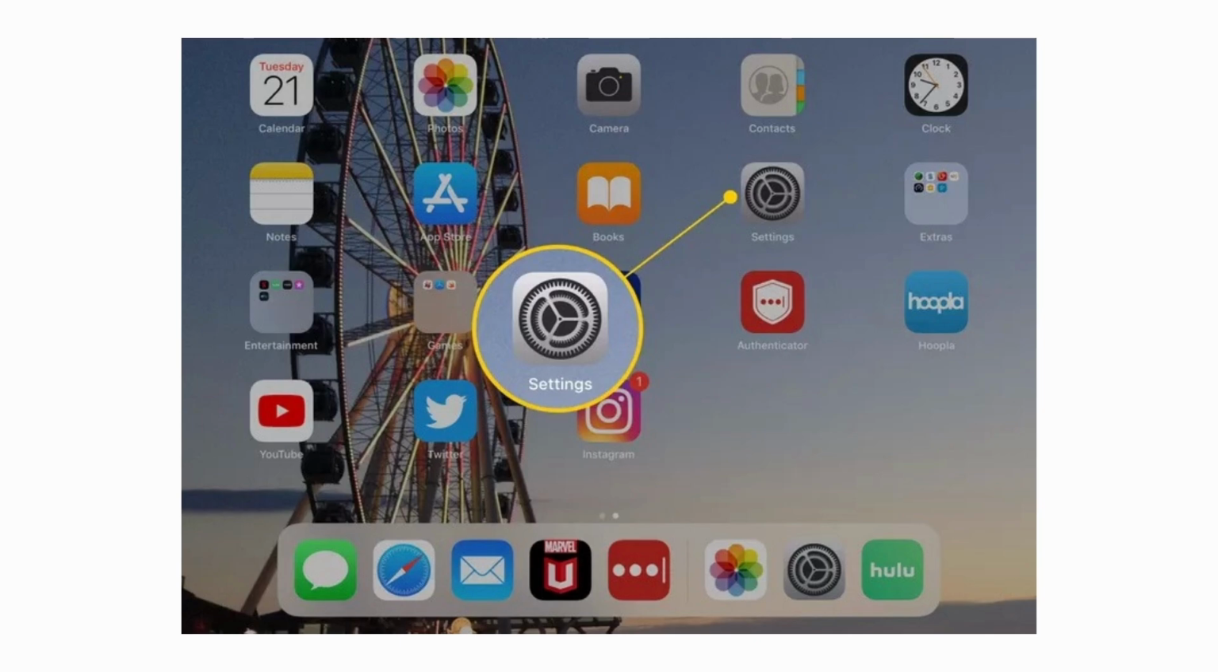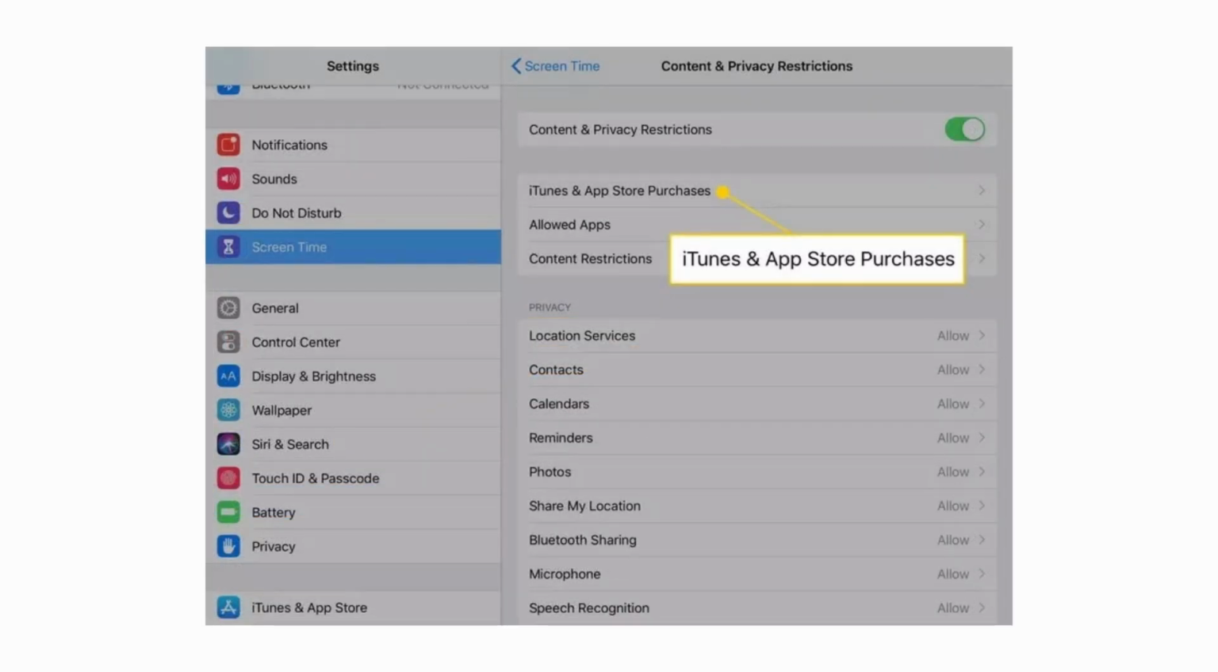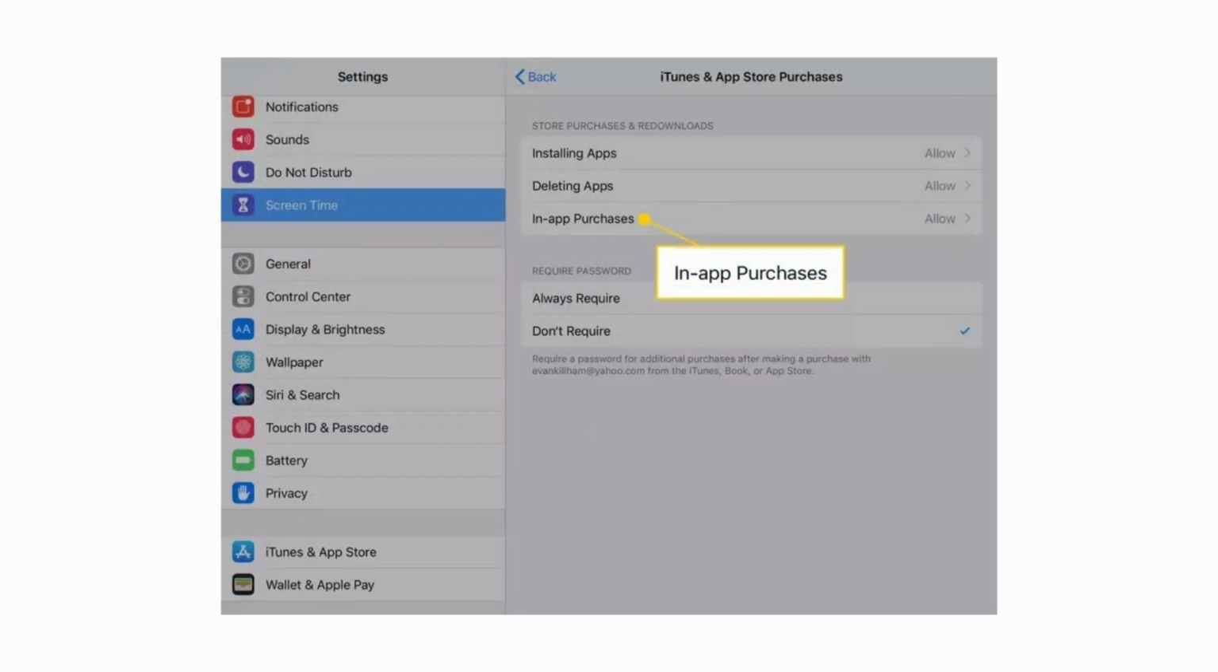To buy a Brawl Pass when you have been restricted by parental controls, you will first need to turn off the parental controls. You need to go to settings. After you go to settings, go to screen time. And then on screen time, you need to go to iTunes and App Store purchases. On iTunes and App Store purchases, you can see there will be installing apps, deleting apps, and in-app purchases.